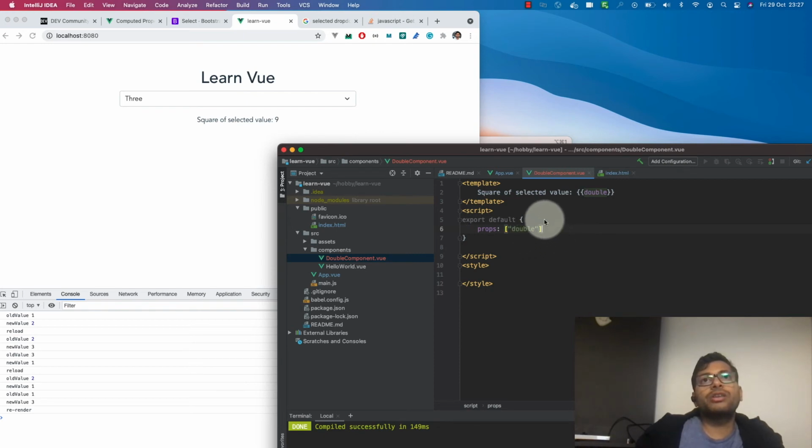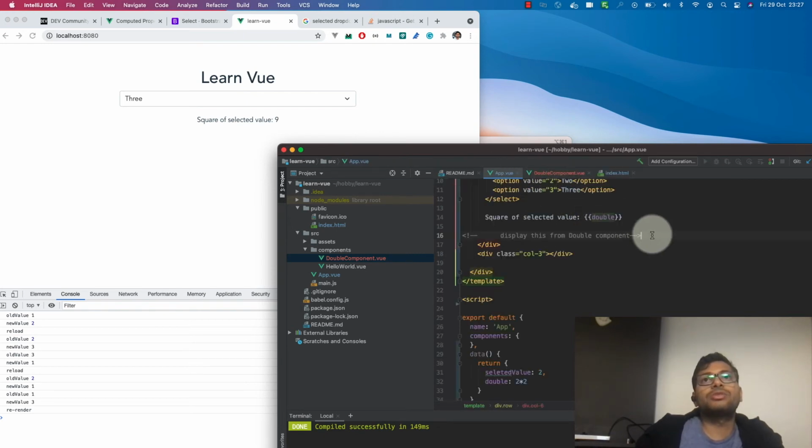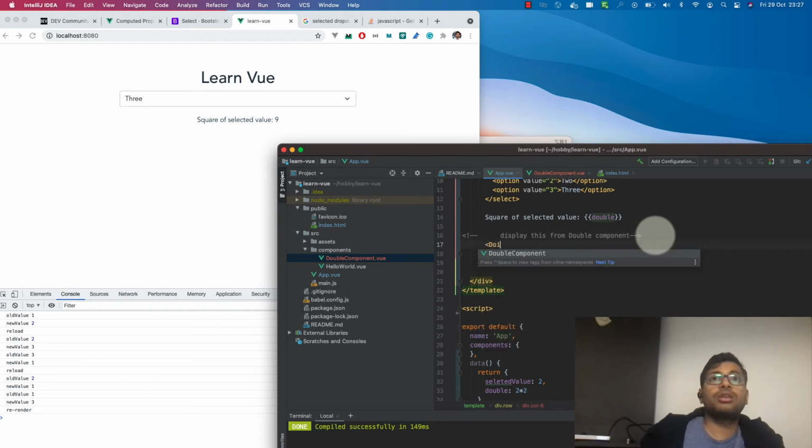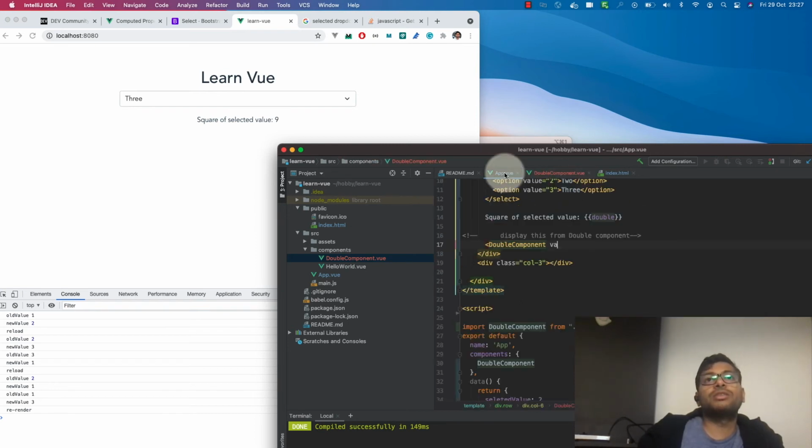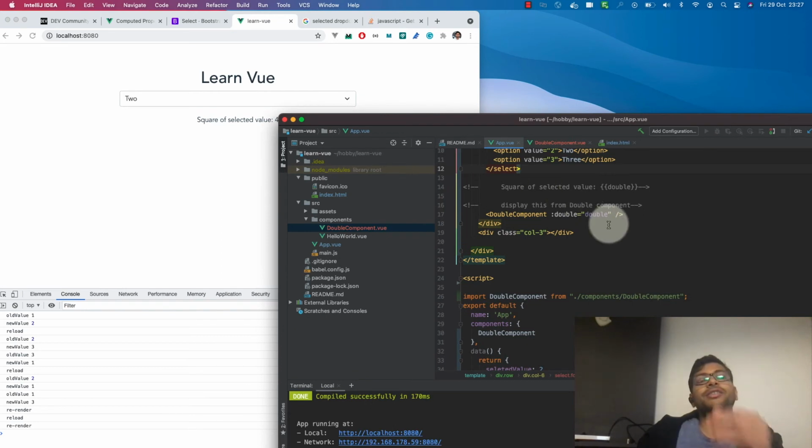So what I can do is we can pass this one and we can pass the double equal to double. That's it. Our component should be working now like this. So we can just now comment this out and you can see our component is working. It's that easy, right? Isn't it?